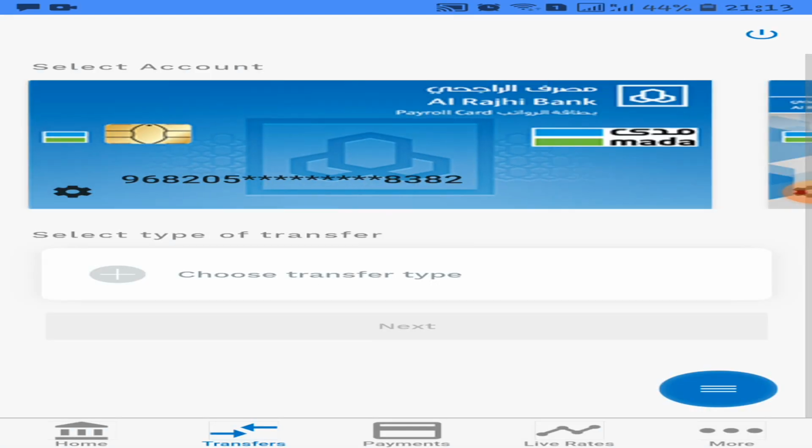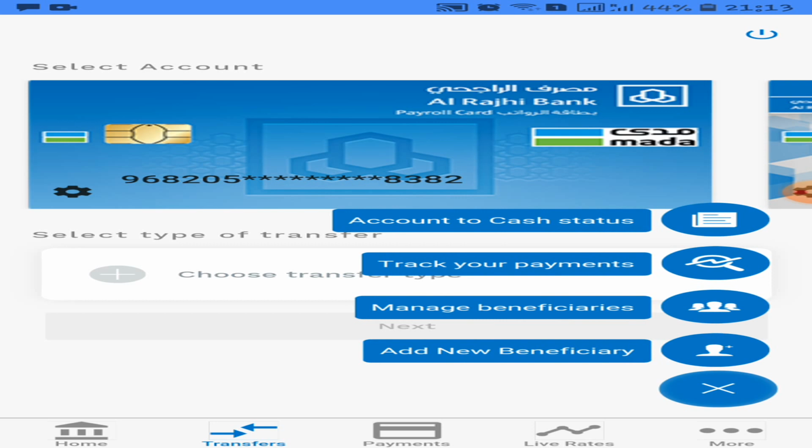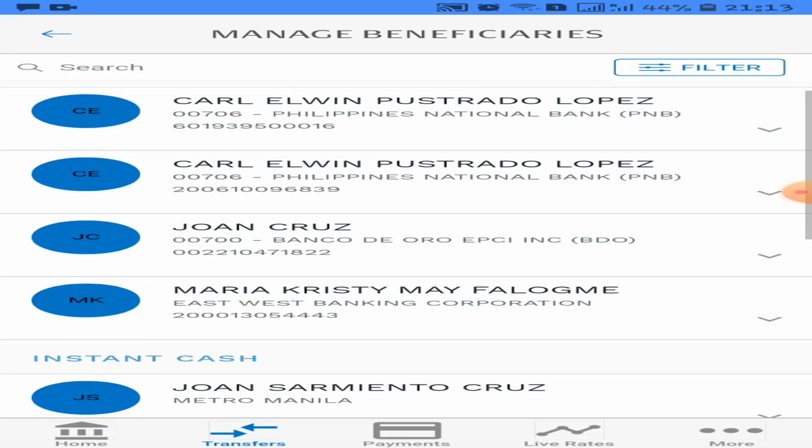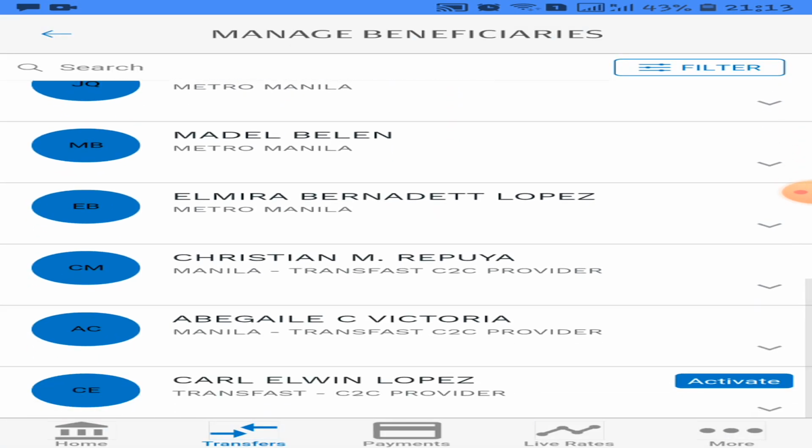Click done. After that, this is not finished yet, because you need to activate the beneficiary. So you're going to click the circle again, then manage beneficiaries. You will see this one lower down, Carl Elvin Lopez, and it says activate. So you're going to click activate.